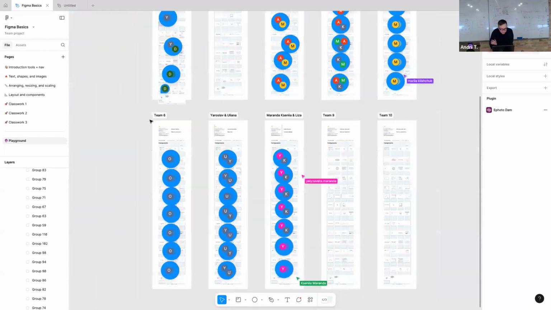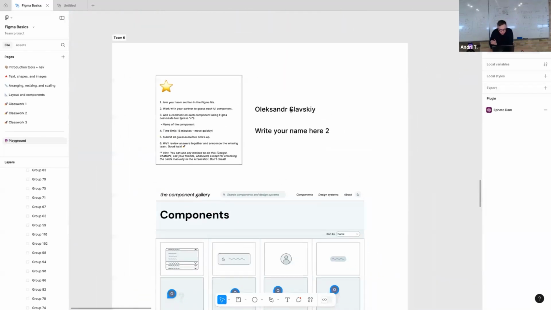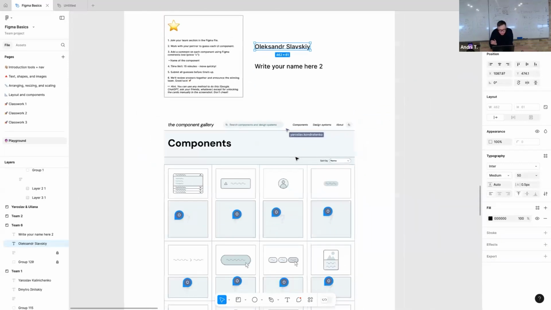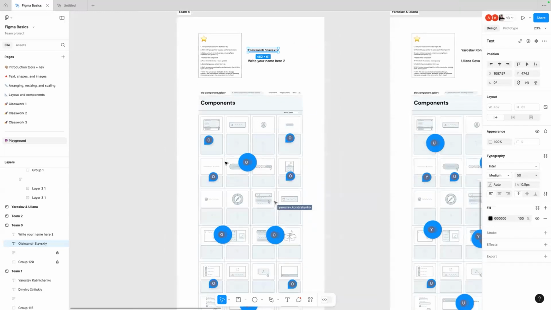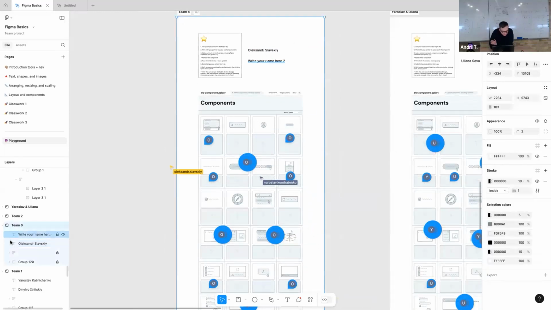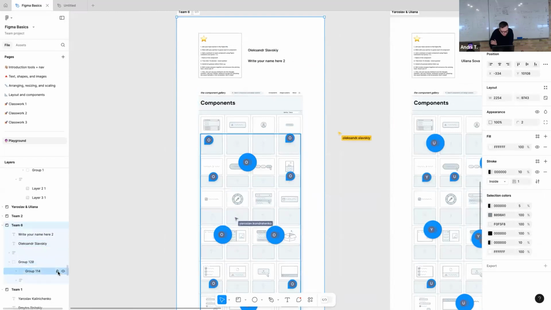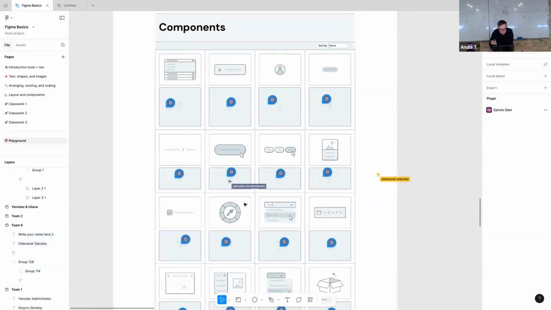Let's move to another part of our team. Alexander. Yes, it's me, I guess. Let me unlock the elements, and please, you can choose your favorite one.